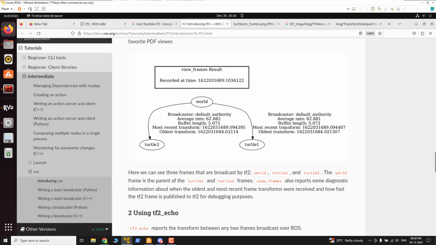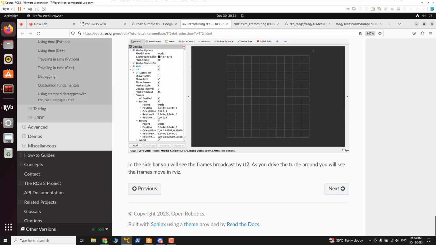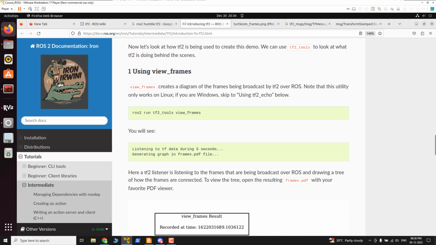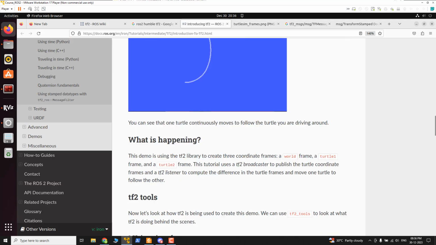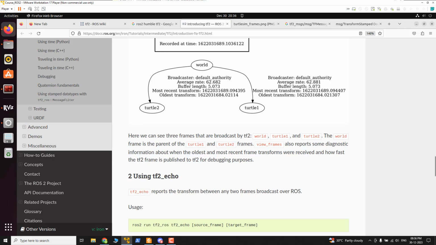So what is the transform? Transform basically has the translation and rotation. Basically, how much distance from turtle 2 to turtle 1 or turtle 1 to turtle 2. So basically it's giving the error between turtle 2 and turtle 1 pose. Once you get the difference between the poses, the application is written in a way that it will generate the command velocity in order to minimize this error.